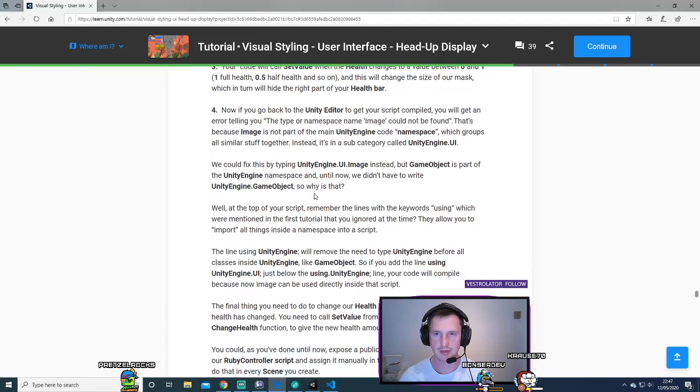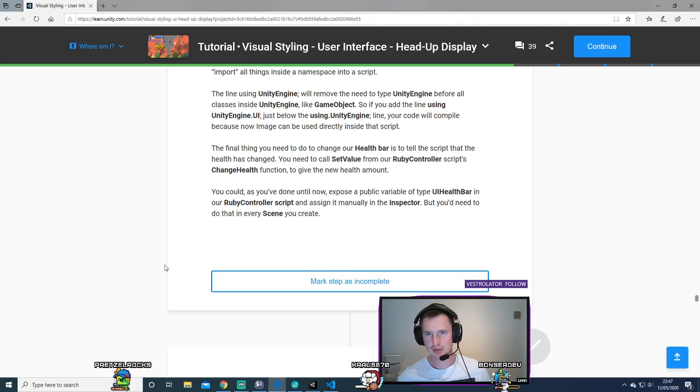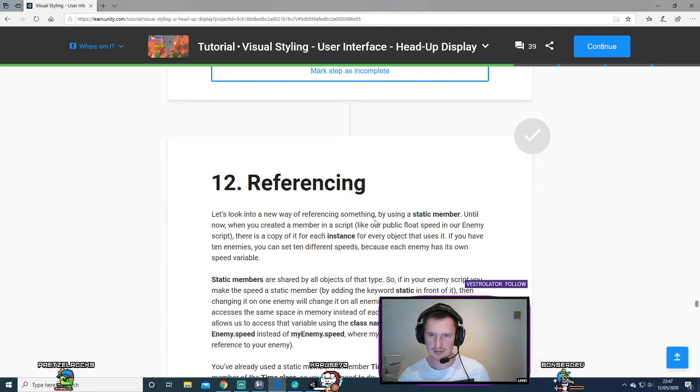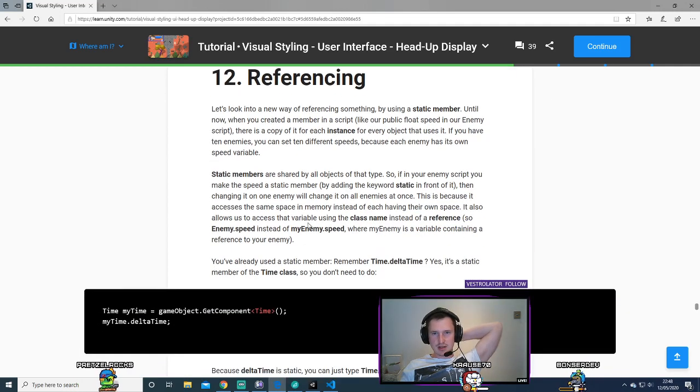So all this stuff about using the namespace, and then it says set value from our Ruby draw switch change health function to give the new health amount. I won't do that yet because I think, until now, when you create a member in a script like our public float speed in our enemy script, there's a copy of it for each instance. For every object that uses it. If you have 10 enemies, you can set 10 different speeds. Yeah, that makes sense. Static members are shared across all objects of that type.